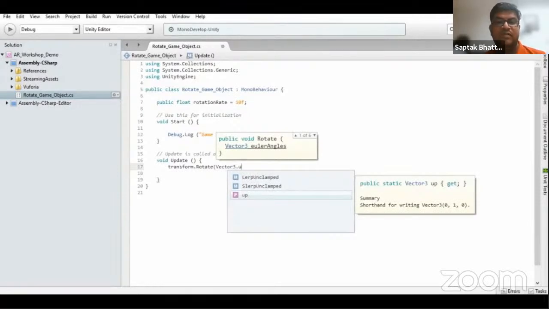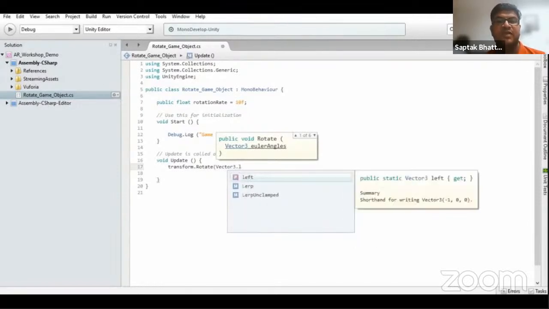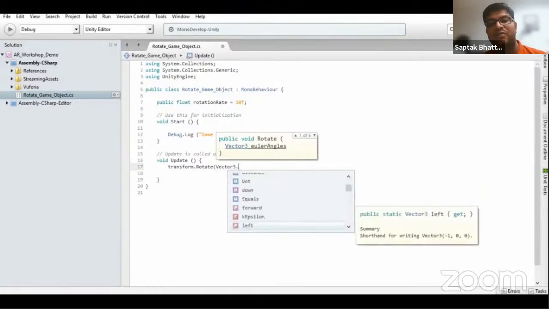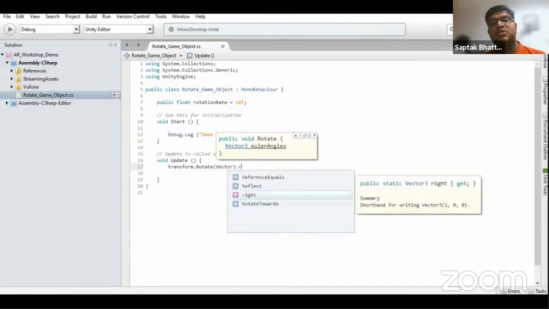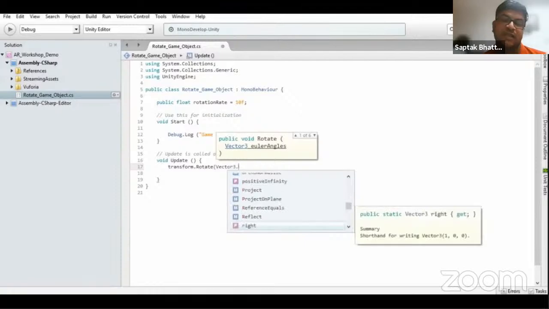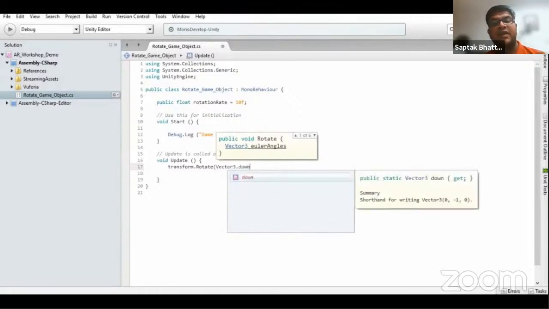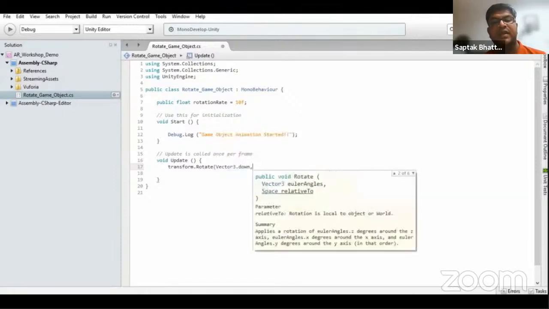So if you type Vector3.u, it will give you up. Vector3.l, it will automatically tell you that is left. So it is just showing what the available commands are in C# for Unity 3D. I will be assigning it down.